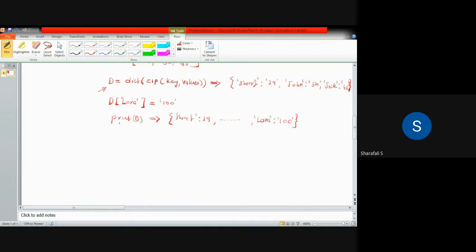And if you want to delete any particular value from the dictionary, then you can use the delete option. These are some of the operations I am discussing. There are many other operations or methods available in this dictionary. So if you want to delete Laura, for example, then you have to do del D of Laura. This will remove that particular key and value, Laura 100, from D.